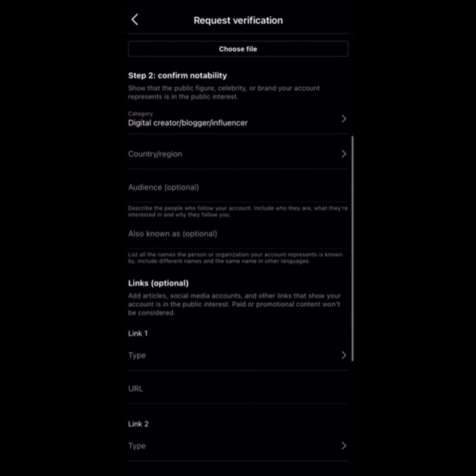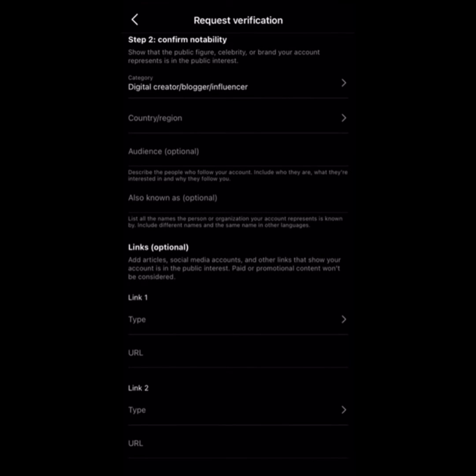Now you can also select your audience. As you can see the info, just read the info. Describe the people who follow your account. So it's just the kind of people that follow your account. So if you're an artist, you can describe the kind of people that follow your account. That option is optional, so you can fill that and you can decide to not fill that. And also at the bottom you can see also known as, optional. That's other name that your business is known as. Maybe if you're an influencer, if you get some other name for your business, you can input that also.